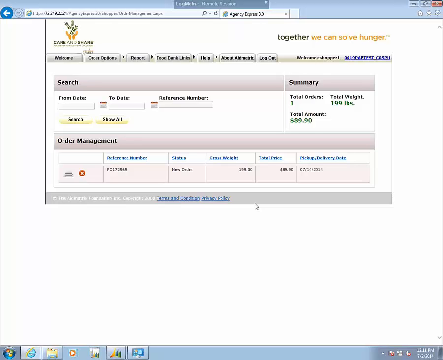A quick review of the statuses. The order, when it's first submitted, will show a status of new order. Once that order has left Agency Express, it will then say sent to food bank. So if the shopper never sees sent to food bank in the status field, then that means there's a problem on the website and that order never left. And that would be something that they would probably contact you guys about, and then you would have to contact Matrix to find out why the order is still in sent to food bank mode. Or I'm sorry, still in new order mode.